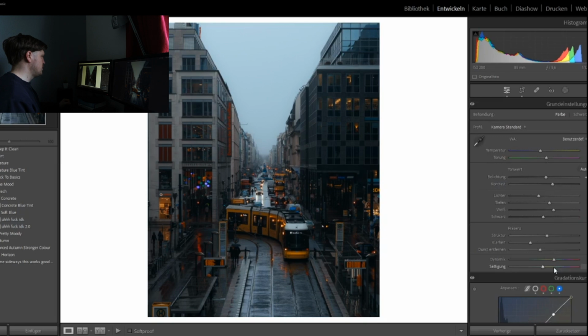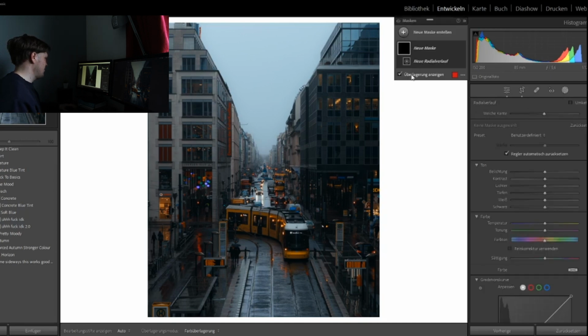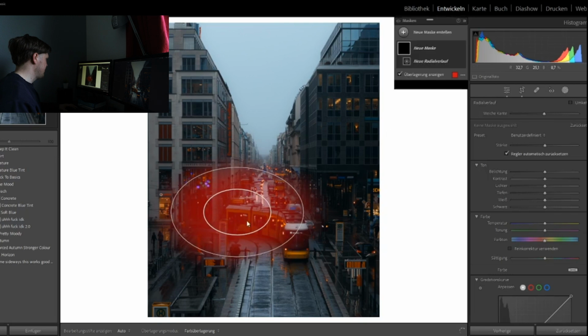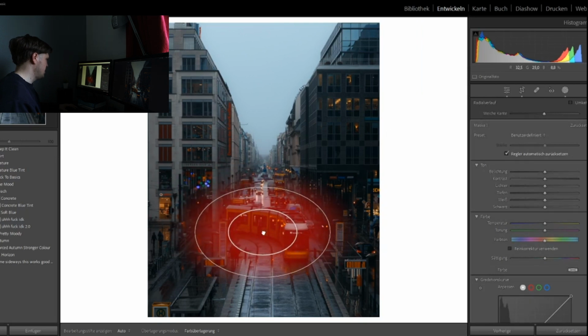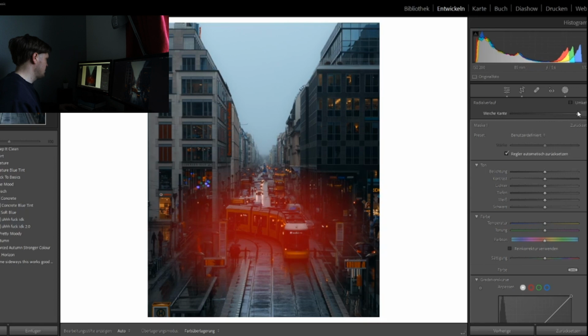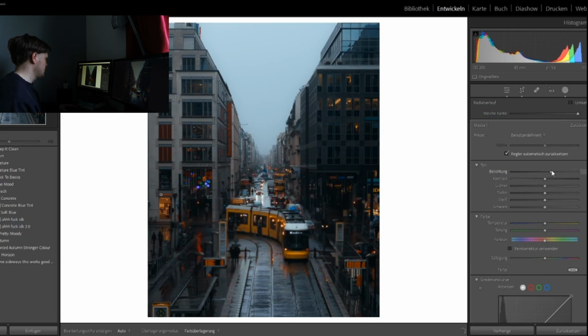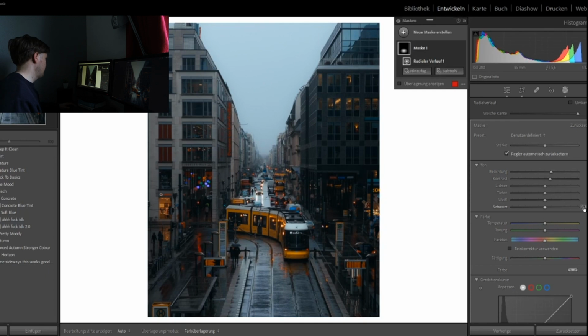So now we're gonna go to the masking, which is my favorite part of image editing. So first, I want to create a circle around the main subject, which is the train. And I want to feather it a lot, like this. And I'm gonna up the brightness a bit and also increase the contrast so it's not so obvious. Yeah, I think that works really well.